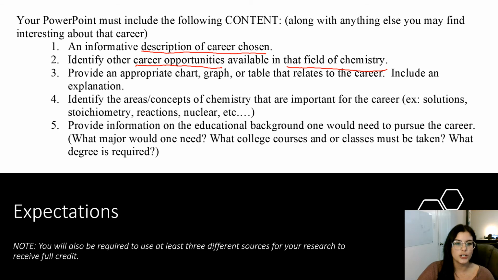The next thing that you're going to talk about is a chart, a graph, or a table that relates to the career, and you're going to explain that chart, table, or graph. Some examples of things you could do would be, sometimes there will be like a picture of the United States, and every state is a different color, and the color represents the percentage of the job market that is that chemistry career that you picked. Like in California, there might be a lot of nuclear chemists. There might not be that many in Florida. I'm not sure if that's true or not, but that's just an example.